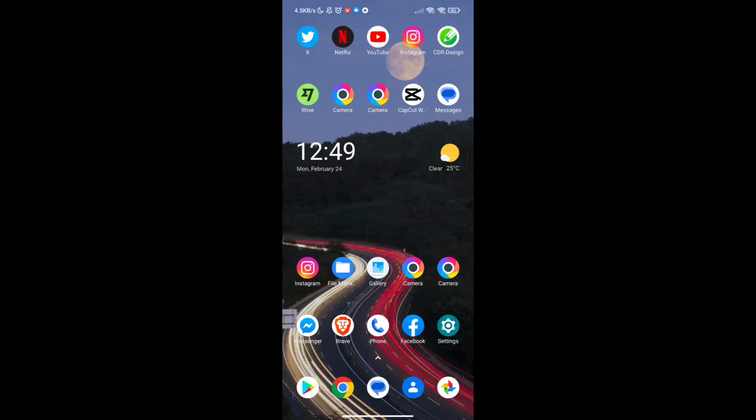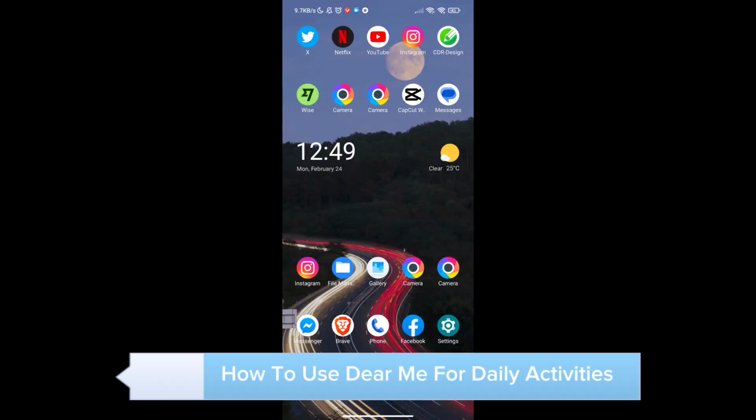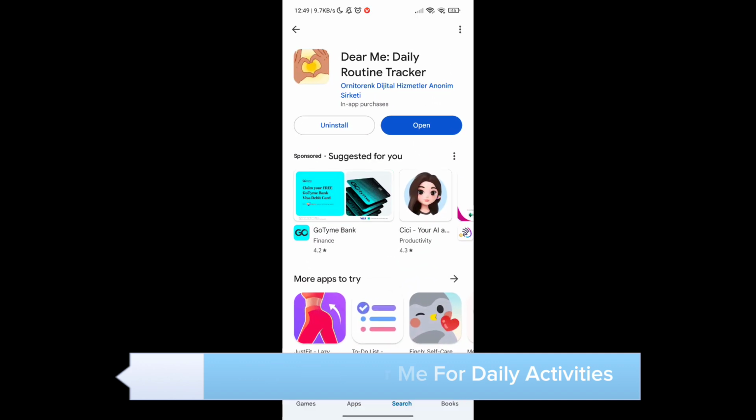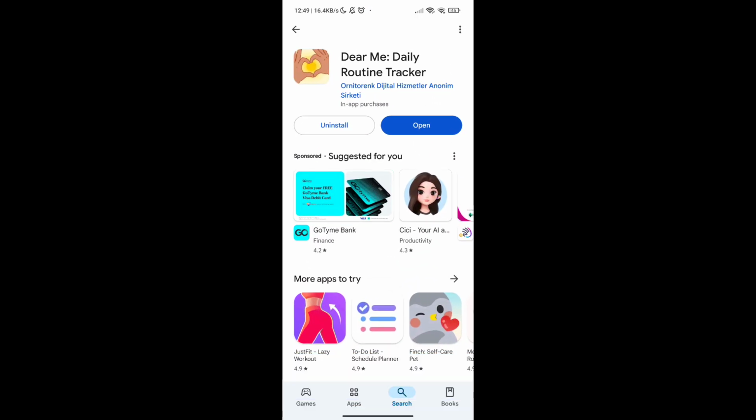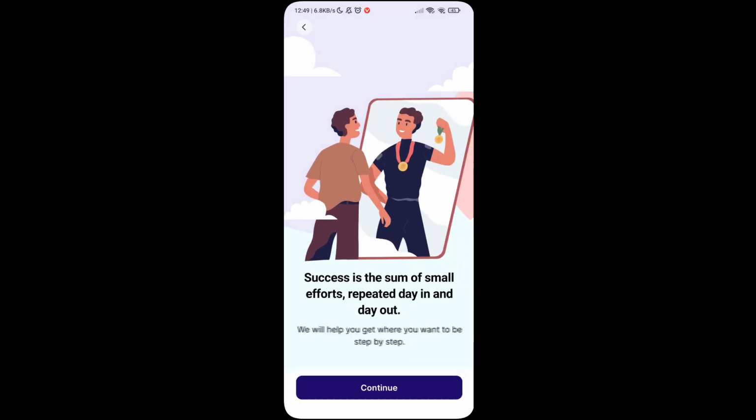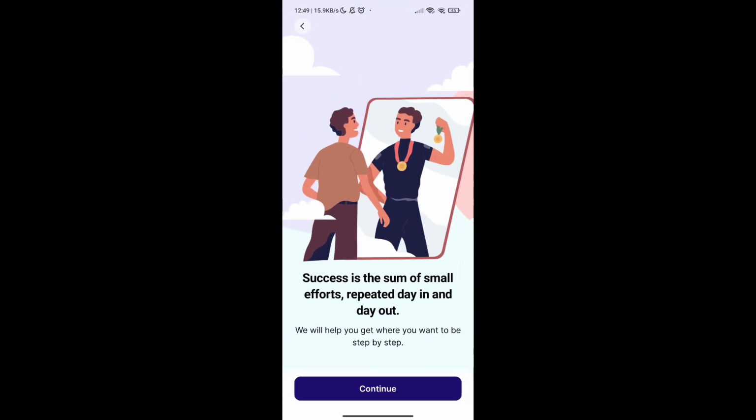In this video, you'll learn how to use the Dare Me application. So this app is designed to help users organize their daily routines or task habits efficiently. So here you just have to open your App Store or Play Store and then search for this application.